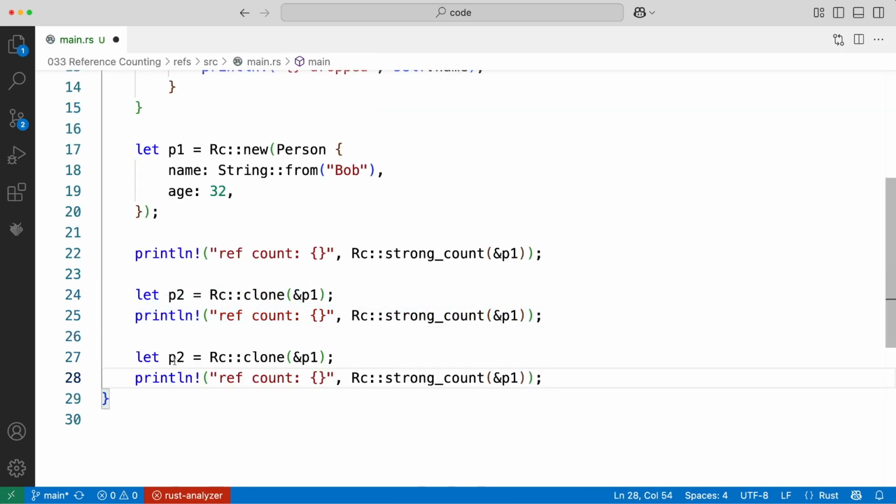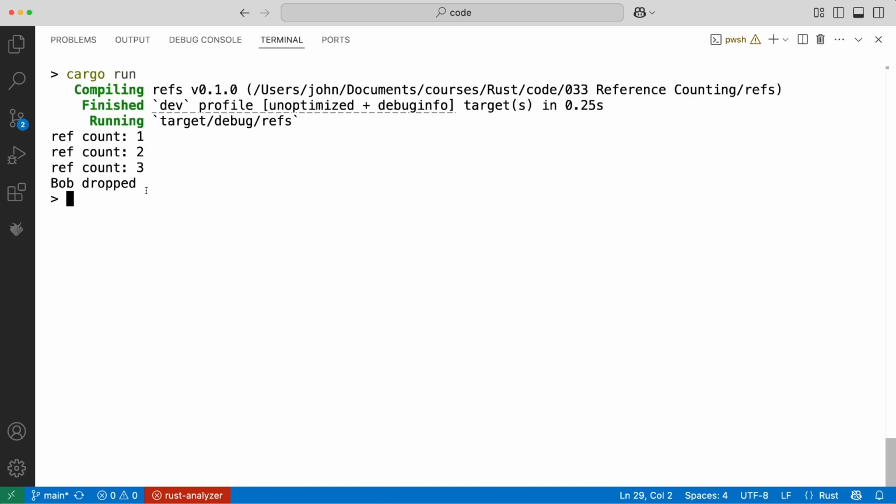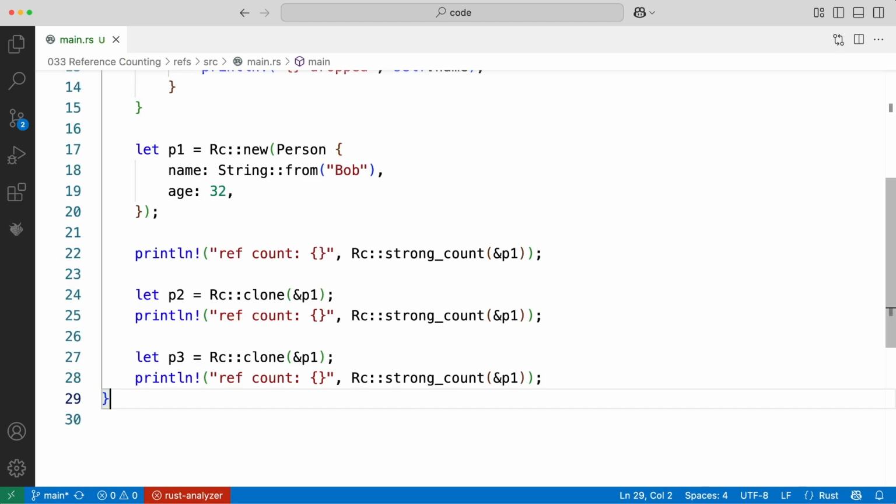So I create another one, P3, which clones P1, and then we do the reference count on P1 again. And now when I run this, we've got 3 references, and at the end it says Bob dropped when all the references go out of scope. Now let's investigate this a little bit more.